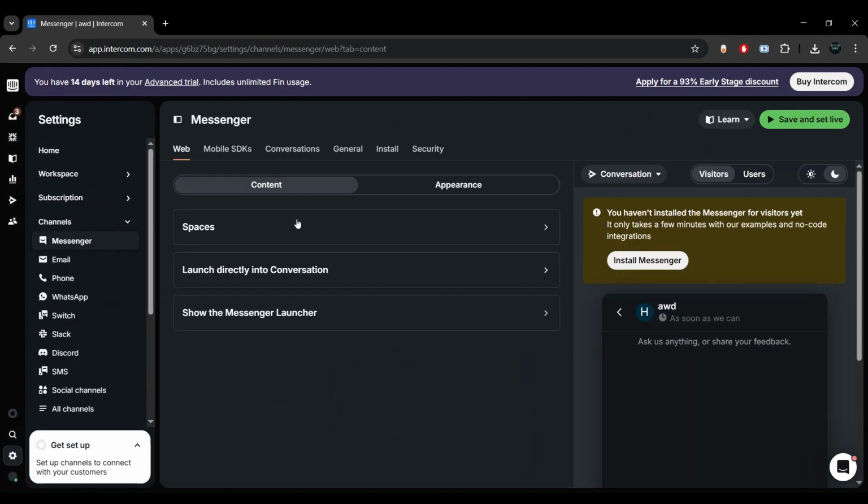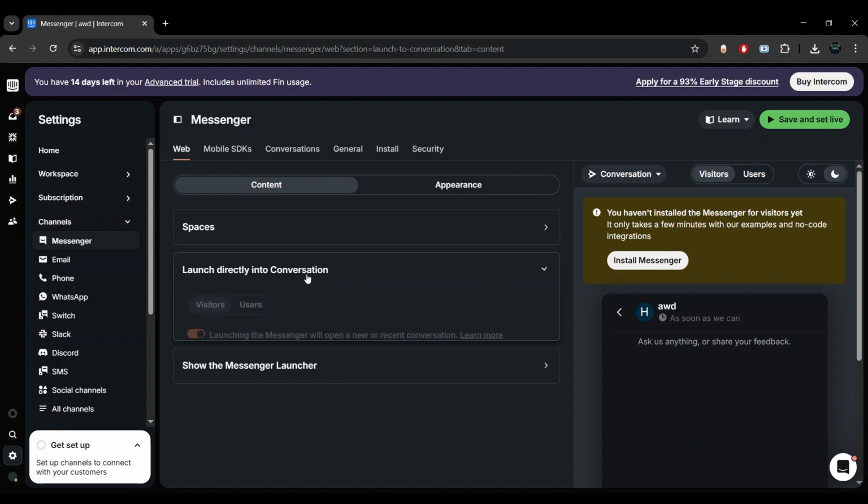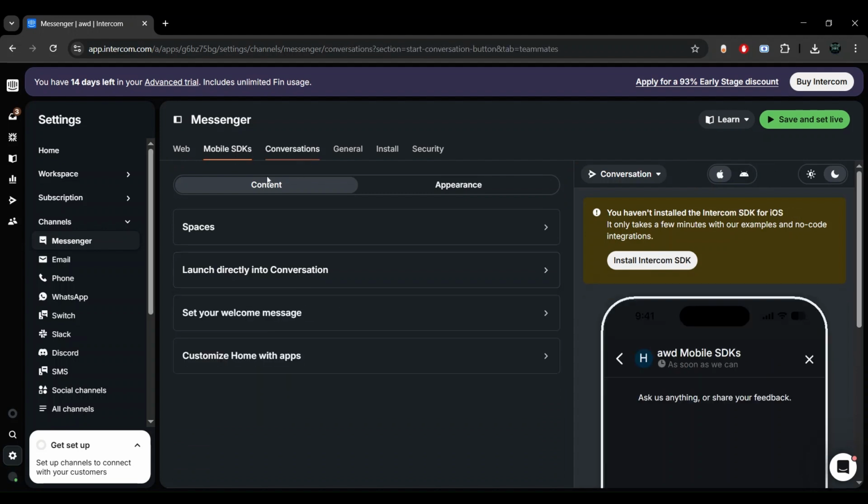To capture emails automatically, go to Settings, Messenger, then Channels. Enable the option to collect email addresses before the chat starts.